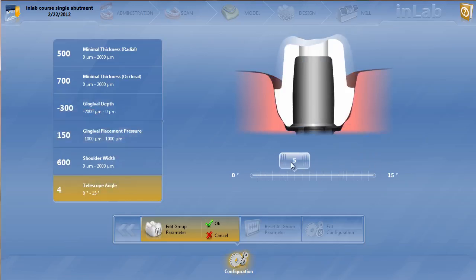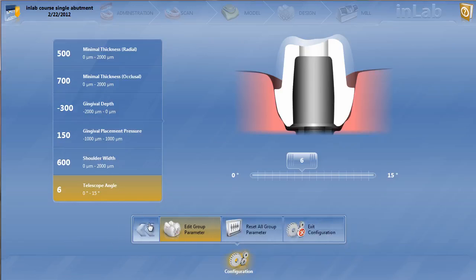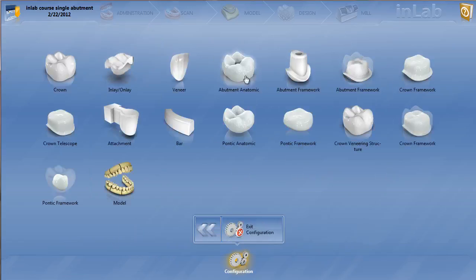The telescope angle I may raise up a little bit. You can see it. The telescope angle is basically the flare of the axial wall. Let's go to just 5 or maybe even 6. It's your choice depending on what you want to do there. And we'll hit OK. So that pretty much covers the global parameters for the abutments and the difference between these three parameters.